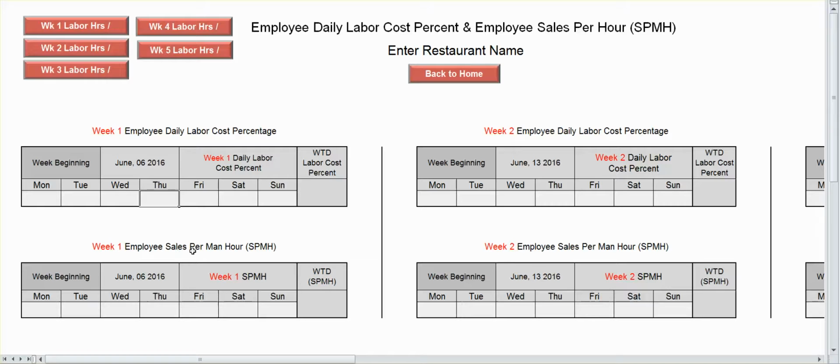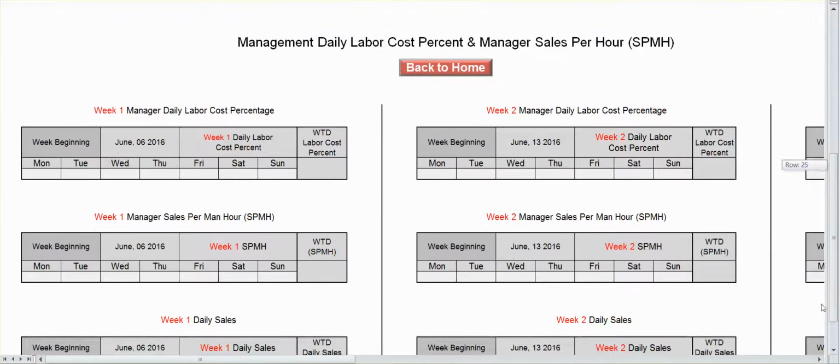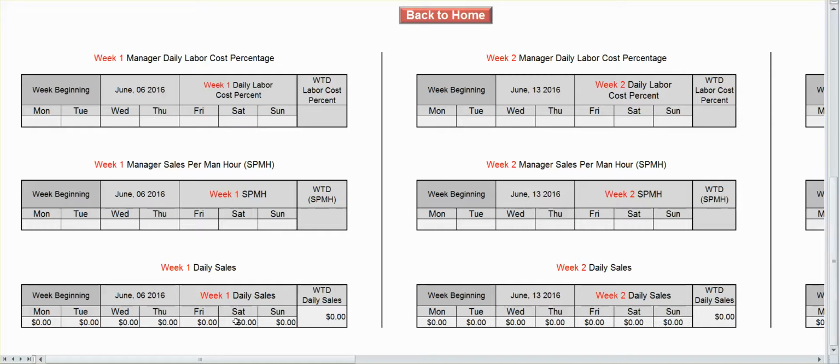You have sales per man hour, SPMH. It's going to show you daily, and at the end of the week, it's going to show you weekly. Down below, you got a management section, so you got your management labor percent, and you got your management week-to-date SPMH. All right, and then below this is going to be your daily sales. Your daily sales populates from your daily sales sheet. So again, you don't input anything. This is view only. All right, so it's going to tell you what your daily sales are per day.